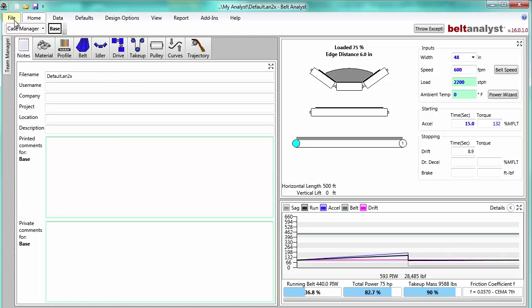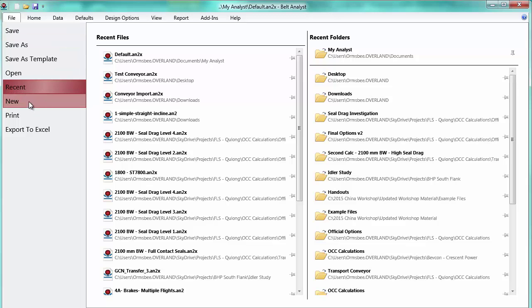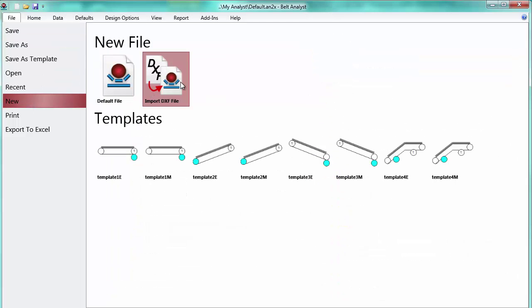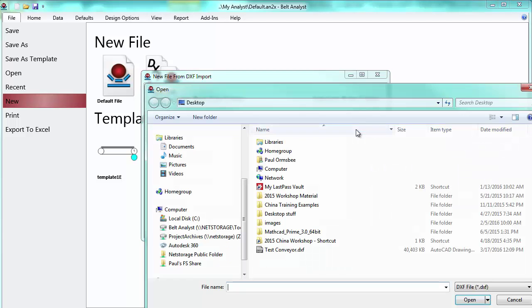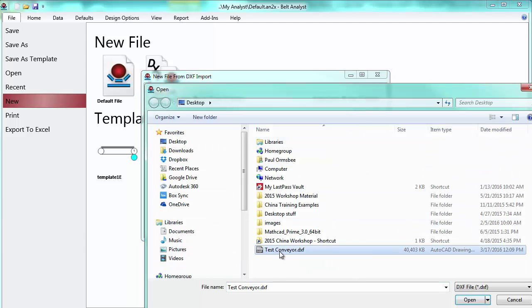The simplest way to do that is to go File, New, and you can see there's an option here to say Import a DXF file. I can click on that, and there's two things that I need to tell Belt Analyst when I import this. The first is what were the units in which the drawing was saved. You know, what were the units you were using to create the length? I happen to know it was drawn in millimeters. And then, where does the file exist? And it's testconveyor.dxf on my desktop.